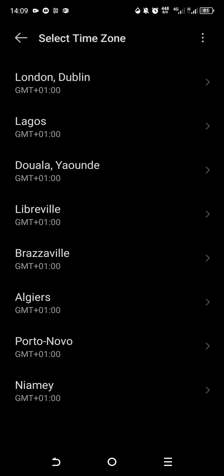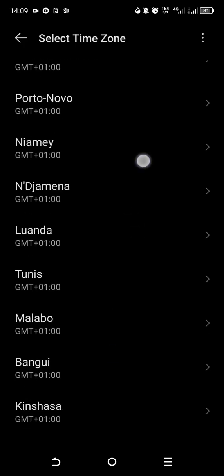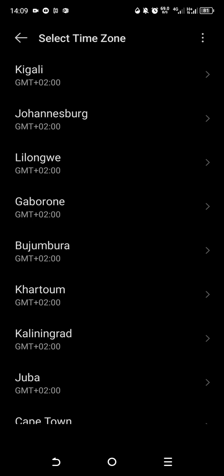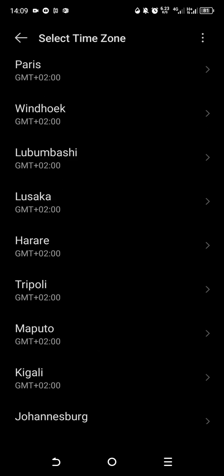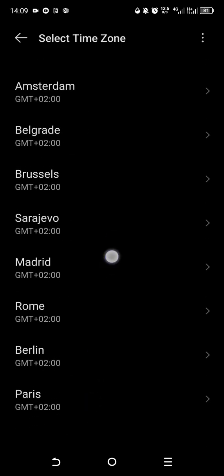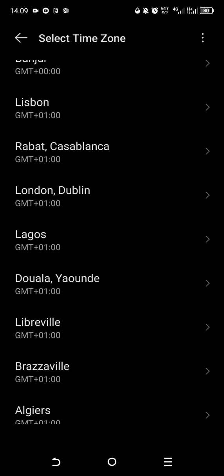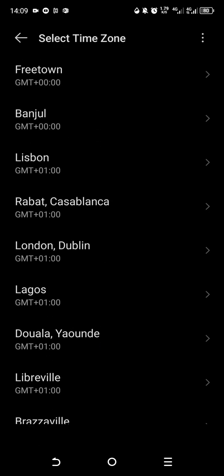Wait for it to open. Now, these are the list of all the time zones in the world according to my device. But for the purpose of this lecture, we are dealing with United Kingdom. So I need to locate United Kingdom. I scroll to where I can see London, Dublin, with a time zone of GMT plus 0100. So that is what I will be making use of for this lecture. You click on it.